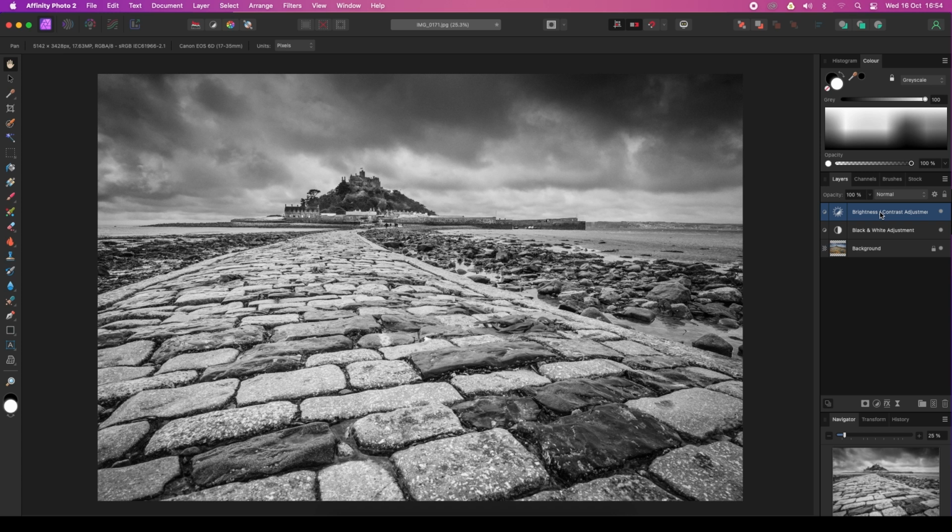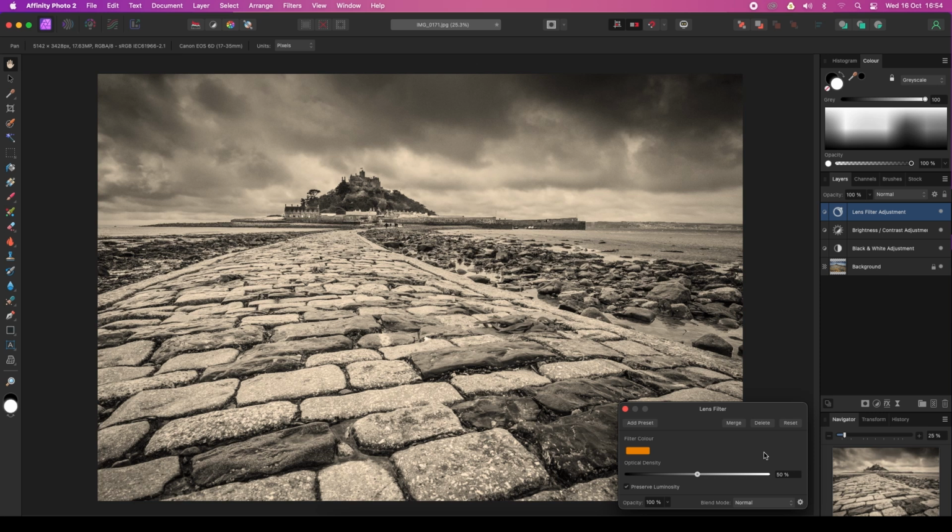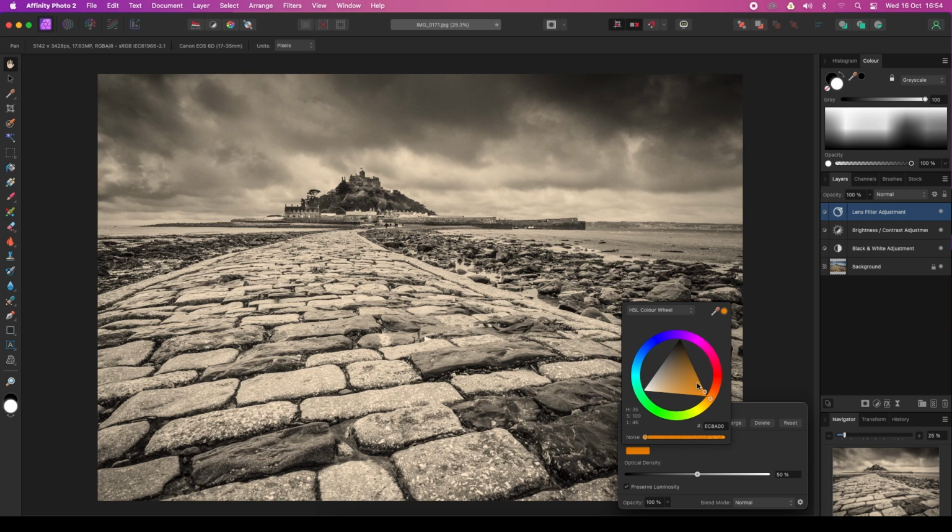Okay, now it's time to add our duotone. So head back to the Layers panel, click on the Adjustments icon and scroll down to Lens Filter. A dialog box will appear and you'll see that by default it's set to quite a warm filter. In fact, I'm going to go the other way with this and I'm going to click on the colour box, drag my colour wheel around to a bluer, more melancholy option. But I want it to be quite deep, so I'm just going to drag the second colour wheel option in a bit.